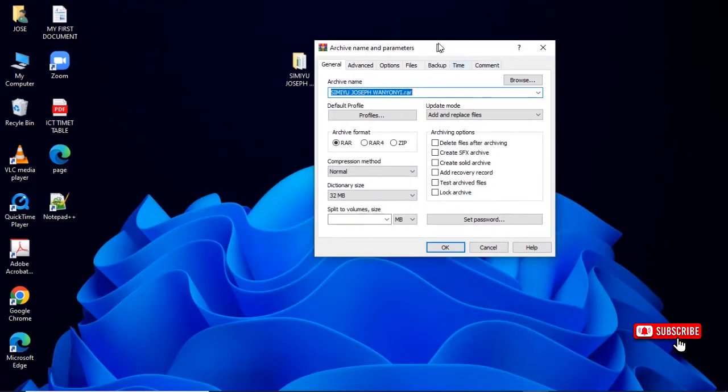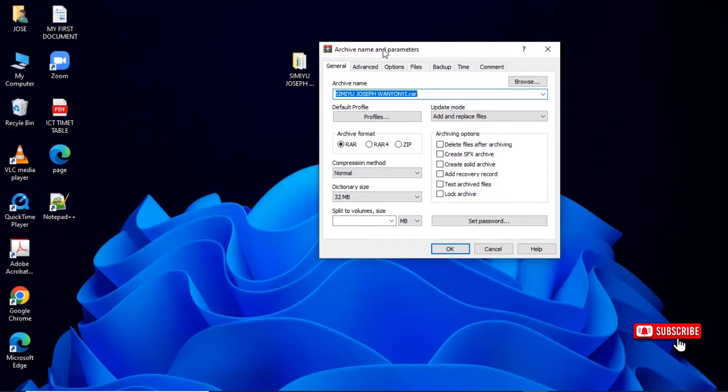So we have this archive option, archive name and parameters. Then you have general. Down here we have archive formats. We have RAR, RAR 4, and then zip. Since we are zipping, we just click on zip. When you click on zip, it will show you the size of the files within the folder. Then you just click OK.